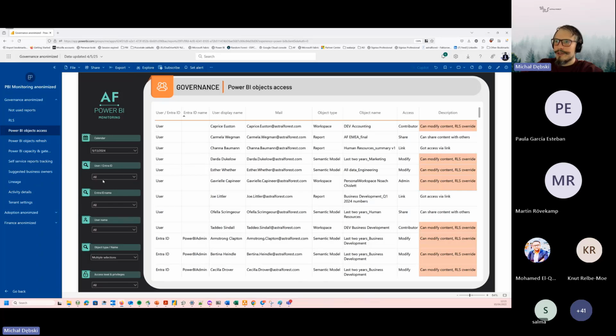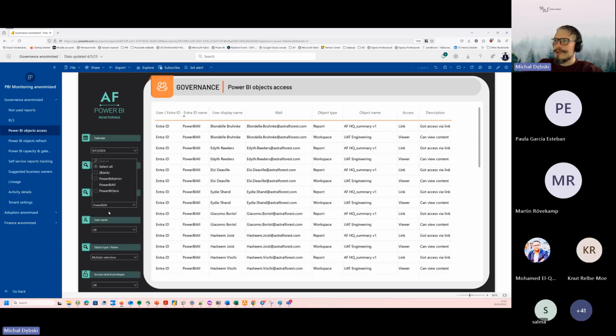And you can check a particular user because you can pick the entry ID or user here. So you can focus on analyzing the groups, entry ID groups, or the users. Later you can choose the particular entry ID group or the user and see all the objects to which this group has access. So right now I can see that my Power BI all group, with all the users included in this group on the particular day and the emails, has access to this report, AF HQ summary, and the access type was linked.